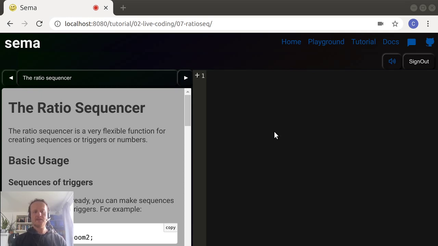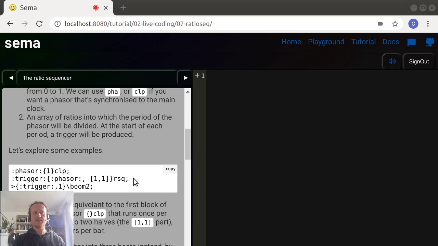In the previous tutorial we looked at the basic core sequencing functions, which are CLT, which emits triggers, CLP, which emits phasers, all synchronized to the main clock, and CLK, which manages the speed and bar length of the main audio engine clock. These are the building blocks of sequencing in Sema, and the ratio sequencer sits on top of these things to build more complex sequences. Let's jump in straight away and see how this works.